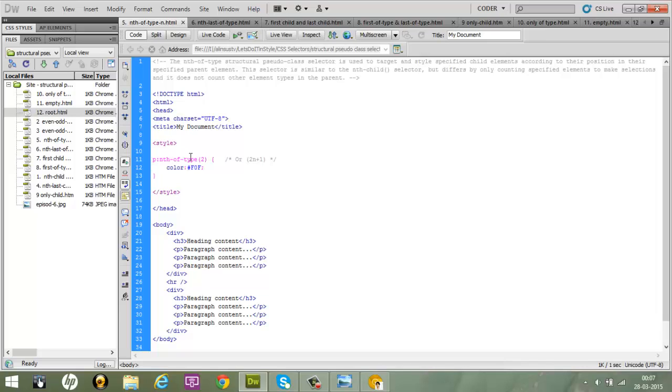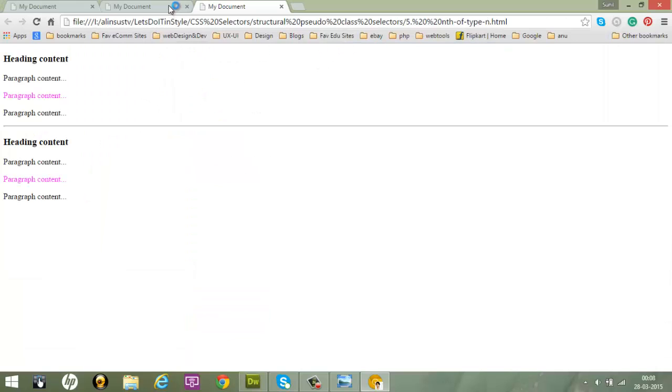Another structural pseudo class selector is nth-of-type. Okay, the nth-of-type structural pseudo class selector is used to target the styles specified by child element according to their position in their specified parent element. This selector is similar to the nth-child selector but differs by only counting the specified element to make selections, and it does not count other element types in the parent. Let's have a look at this in the browser.